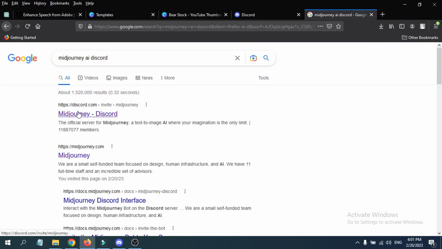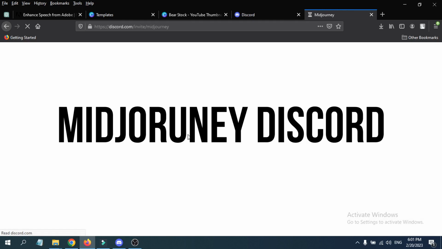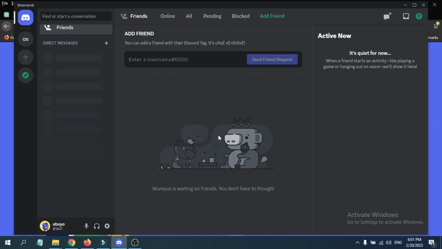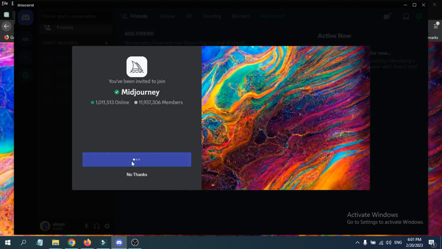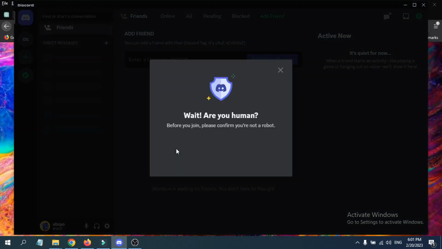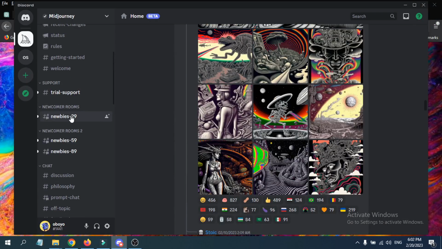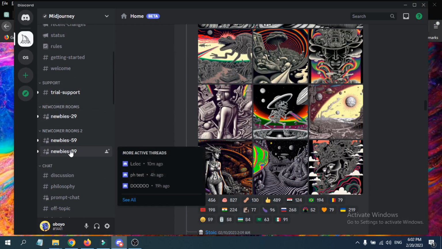So now you need to join the Midjourney server to use this. To join the Midjourney server, just search for Midjourney AI Discord here. Then you have to accept the invite to join the Midjourney Discord server. And this is by far the easiest way to join Midjourney here. After joining Midjourney, you have to go to one of these newbie channels and type /imagine here.